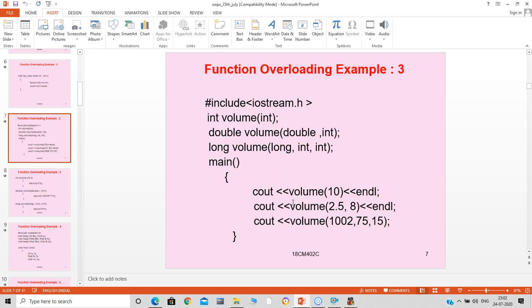Okay, so here in main, cout volume, I am passing one integer, so that this particular statement calls the definition of this first function. And in volume, I am passing one double and an integer. When the compiler encounters this statement, it will call the function definition of this second function. And next, cout volume, here I am passing one long int, so it will call the third function.